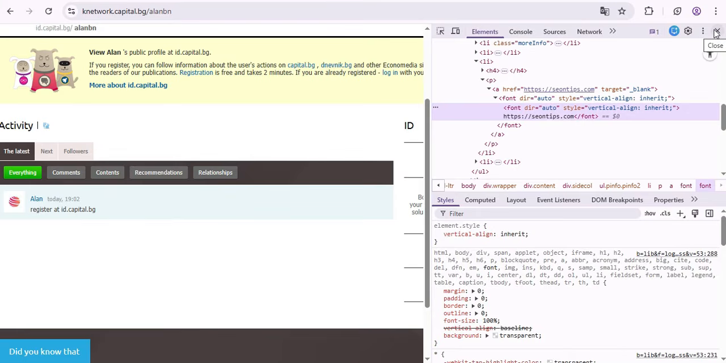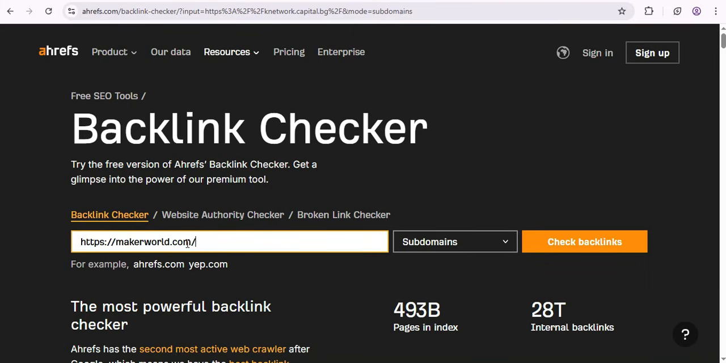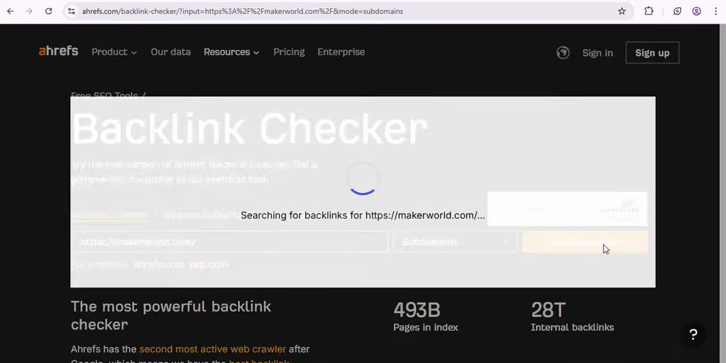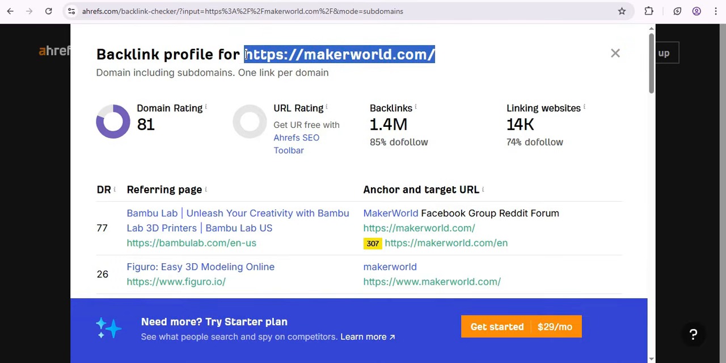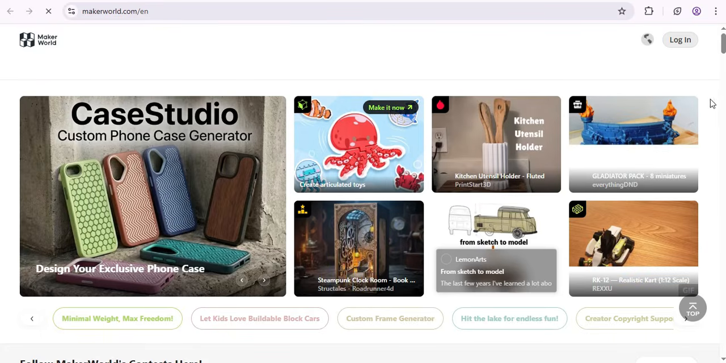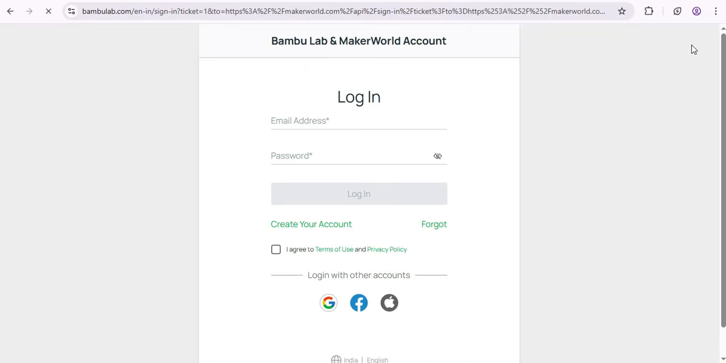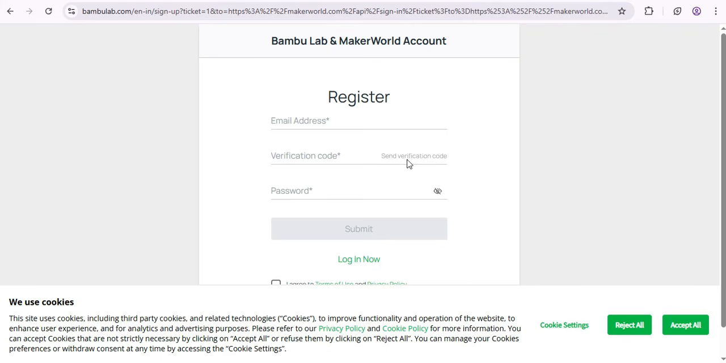Now let's talk about our next website. Our next website is this one. DR is 81, 1.4 million backlinks, 14K linking websites. Login, create account, add your details.